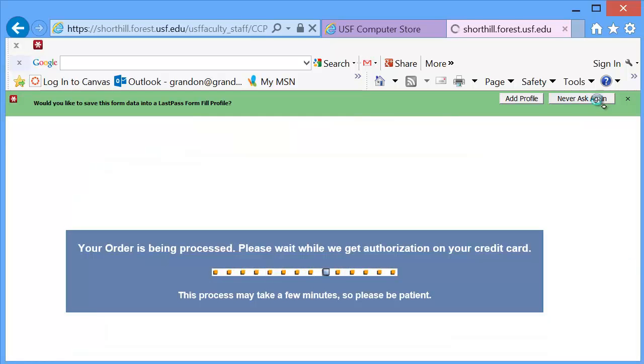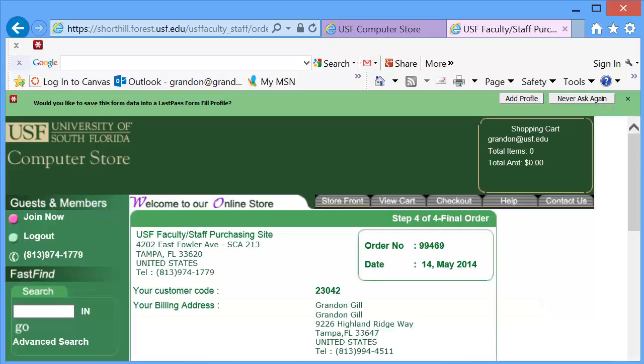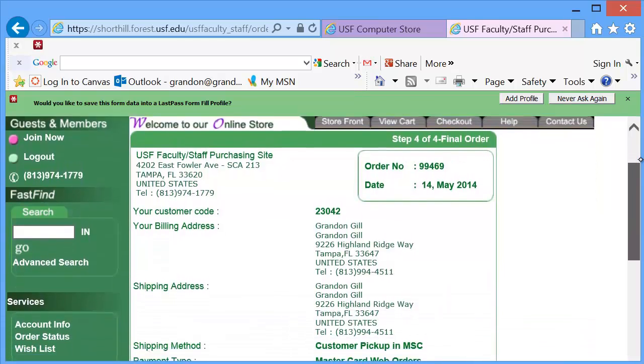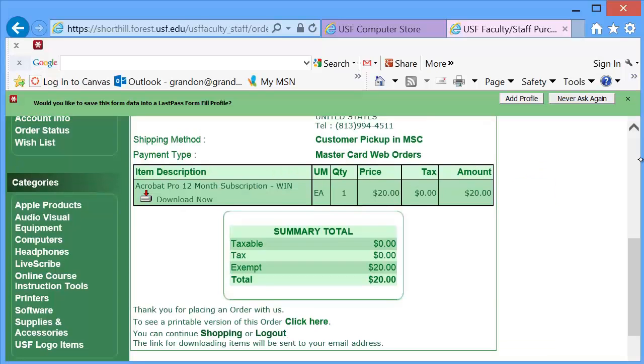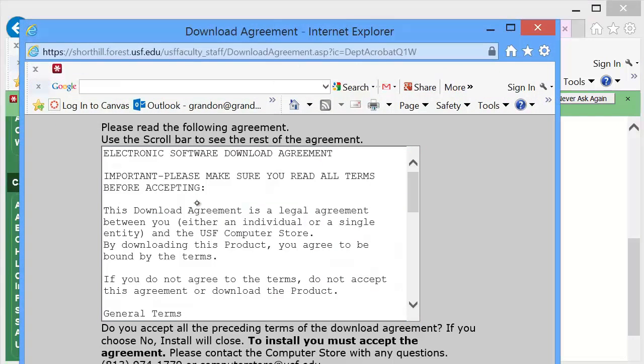You'll notice this LastPass. I use LastPass to store all my passwords, and I think that's a good thing for people to do. Notice that there's a download now option here, and that will allow you to get access to the software right away. So that is what I am going to do now.